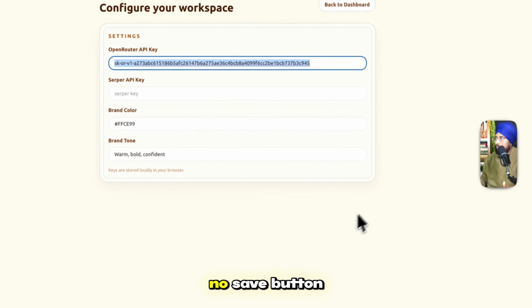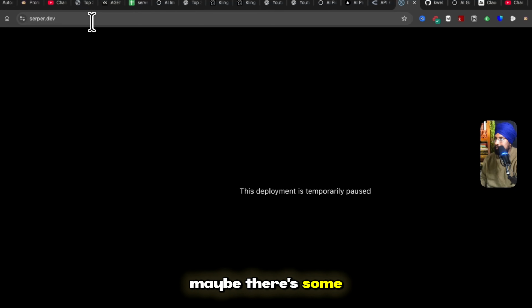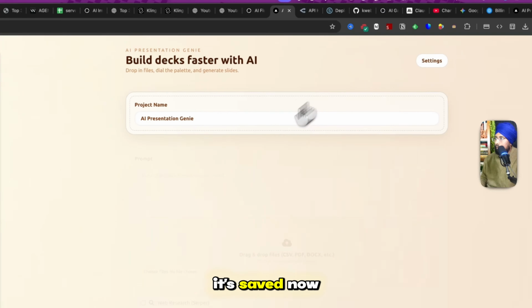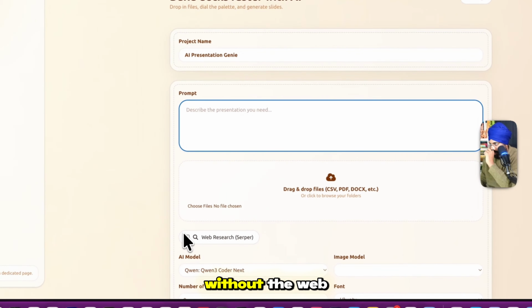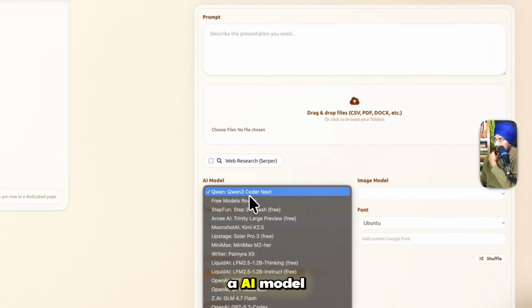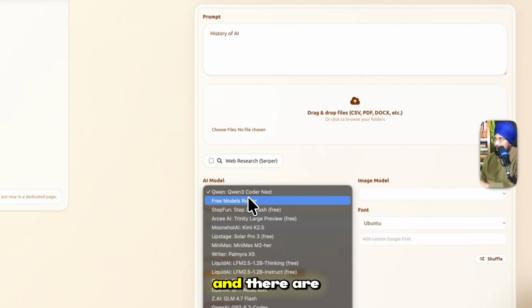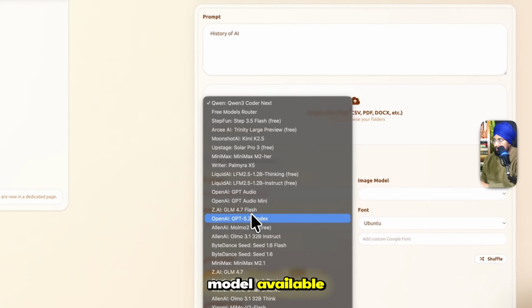Okay, there's no save button here. Weird. Anyway, let's go to the playground. It says deployment is temporarily paused. Maybe there are some issues. Go to settings. Yeah, it's saved. Now let's do something without the web search, because the server end is not available, and there is an AI model selection. Let's say history of AI. And there are different types of models available that you can use.